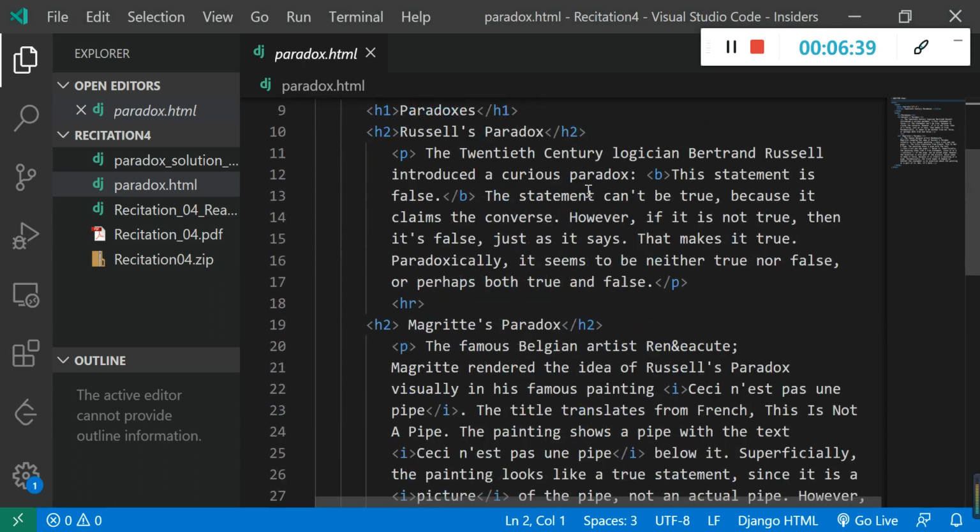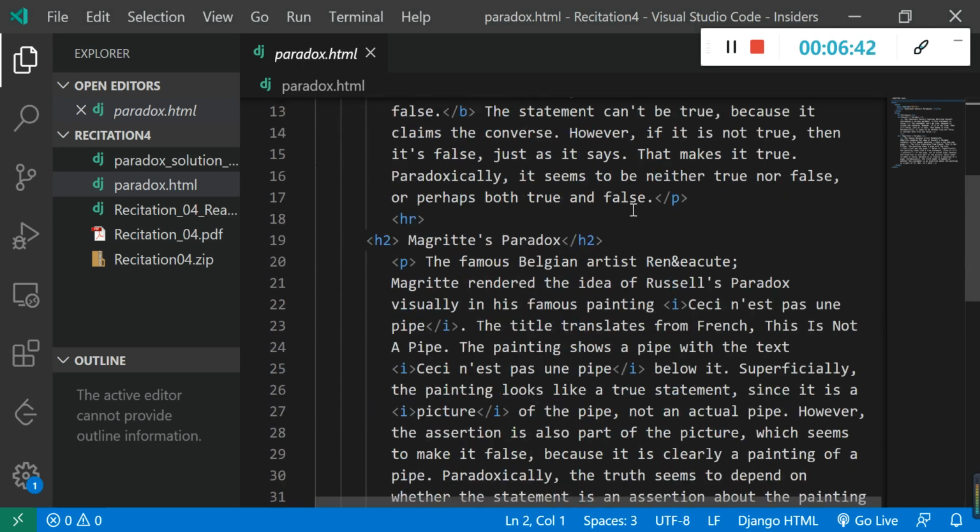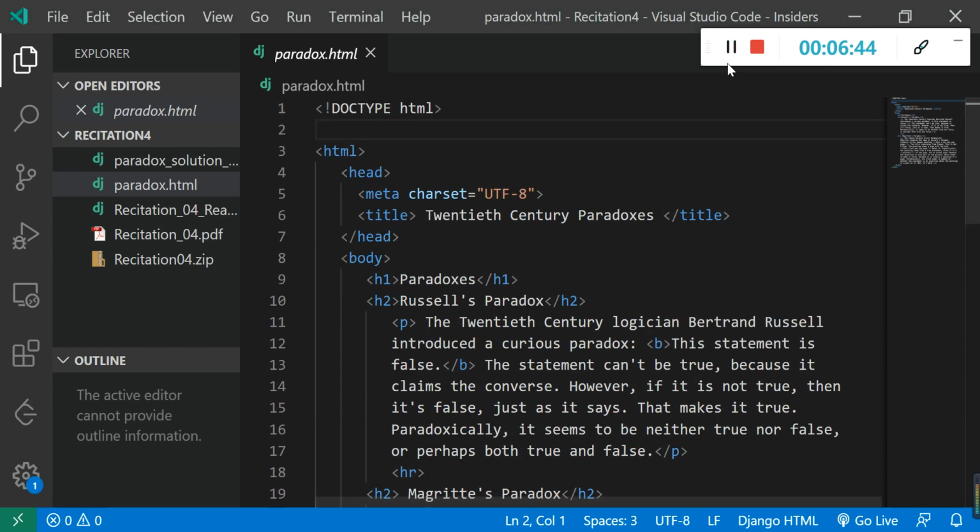For this recitation, we will do some modifications on this file and change it to a very complicated and useful web page which contains hyperlinks, images, and other useful information. Okay. First, we can just go briefly to look at this paradox HTML file. First, look at the basic structure of this file.